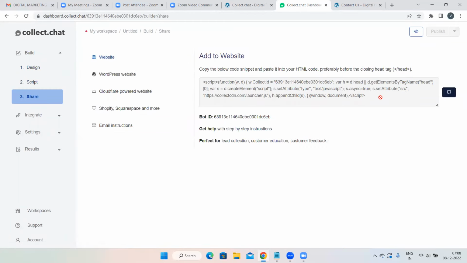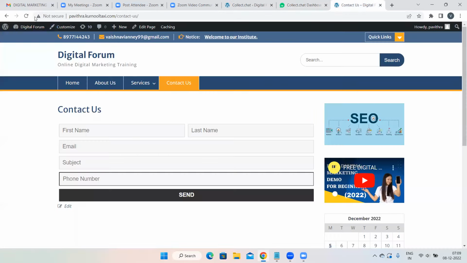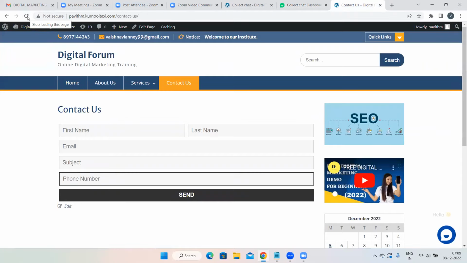Very important step, copy the code and go back to the old tab and paste the code over here and click on the save button. Now your chatbot will be appearing to your audience. If you look at the bottom, your chatbot is appearing to your audience. Is it clear, Ravi? Chatbot done.